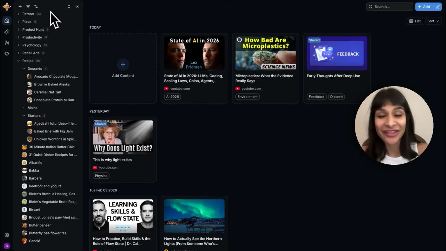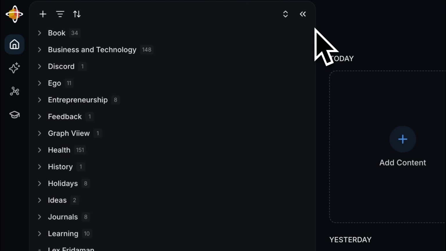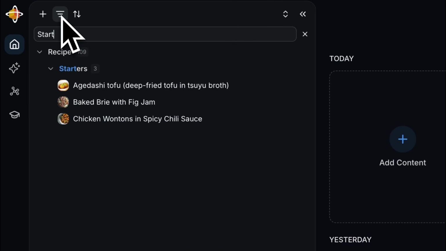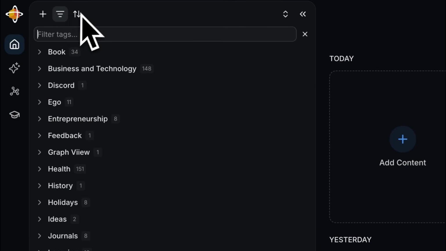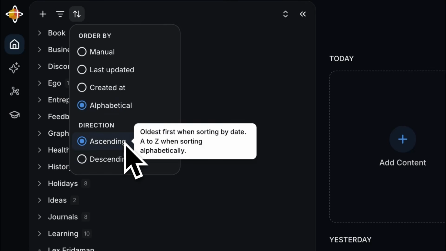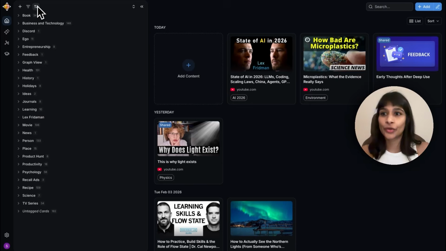Let's head over to some of the other features that we have in the left panel. And I'm going to go ahead and collapse all of it and just expand it so we have more space. I can click filter. If I now wanted to see those starters again, I can just type in starter and it will just clean up that left-hand panel and just focus on whatever it found there. Additionally, I can sort. So I had it sorted by alphabetical and ascending, but we can do it by created date or last updated date.